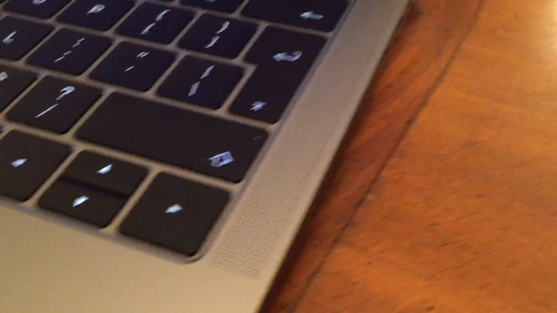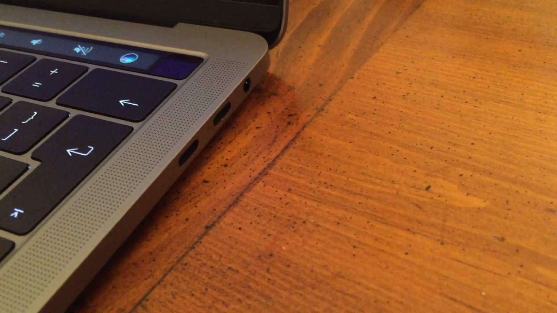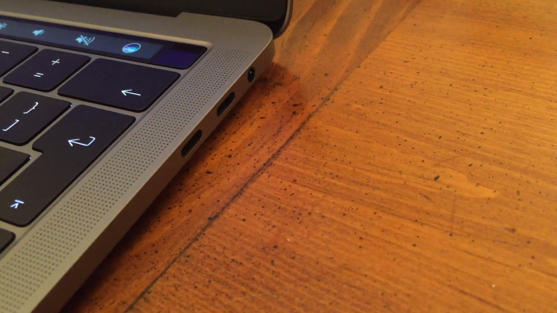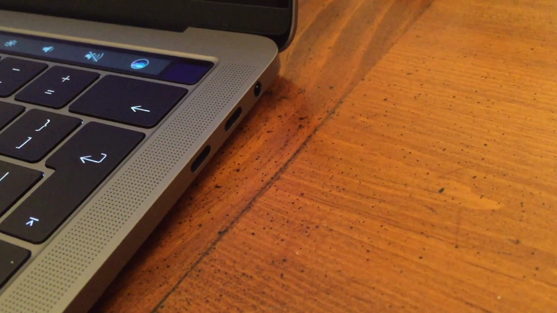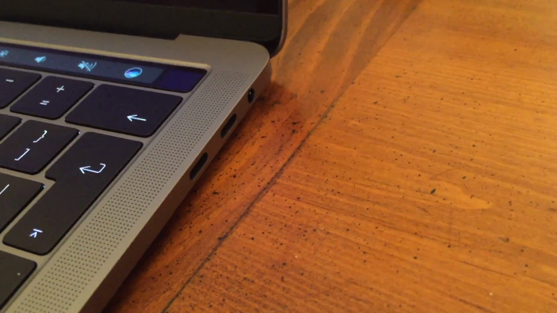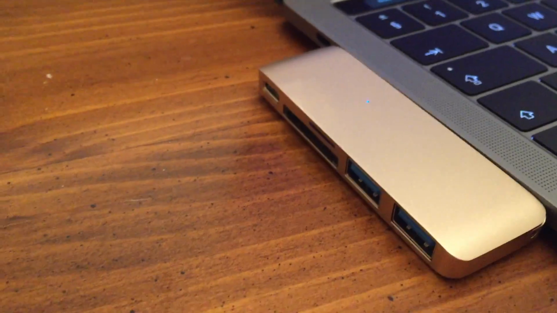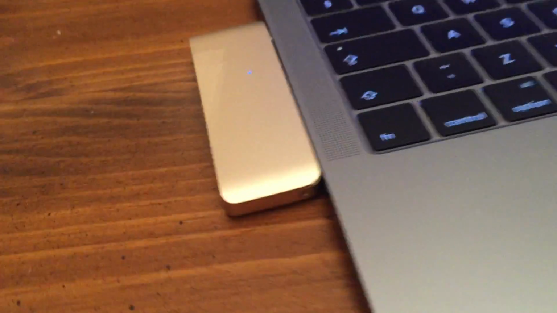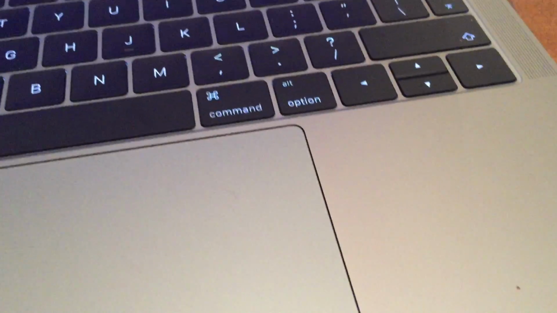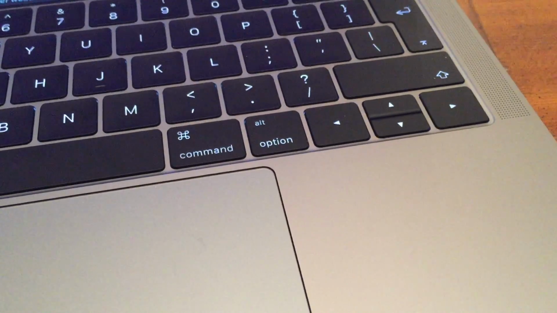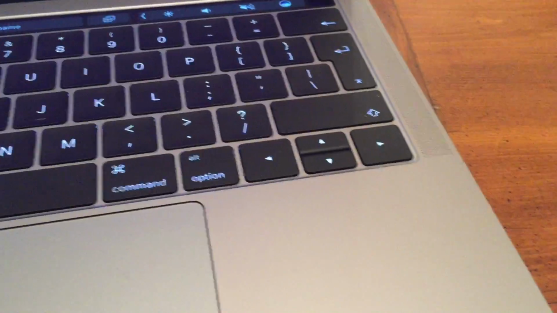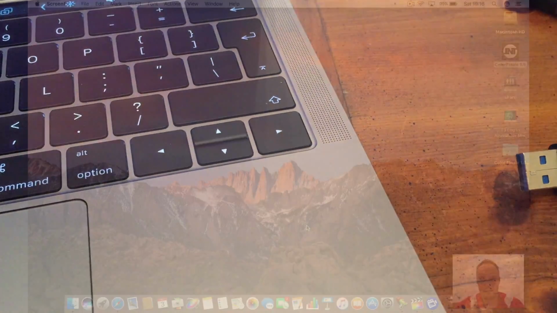right, and I have the 2016 Macbook Pro with the four USB-C connectors. I've also got an adapter on this side, and I'm going to just do a speed comparison test between the two using USB 3.1 and USB-C. Because there's some interesting results.